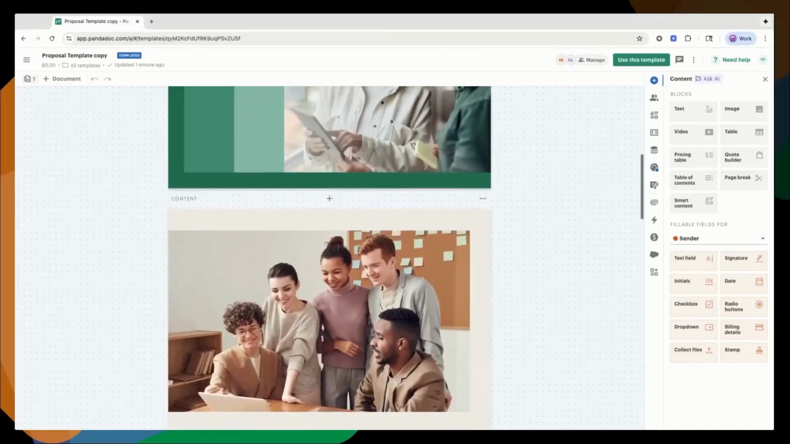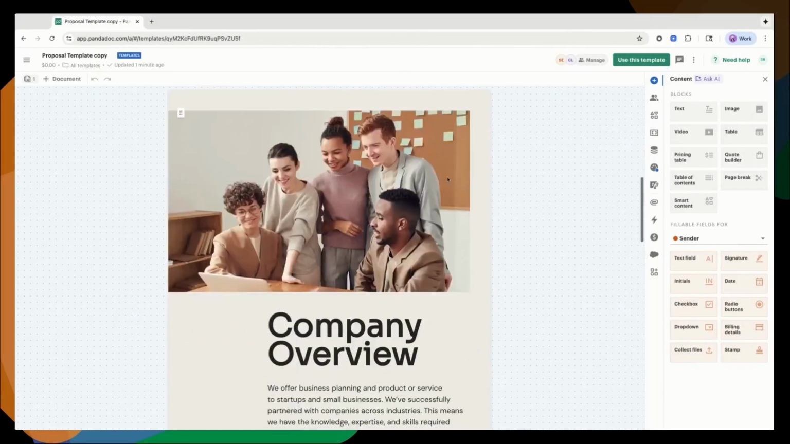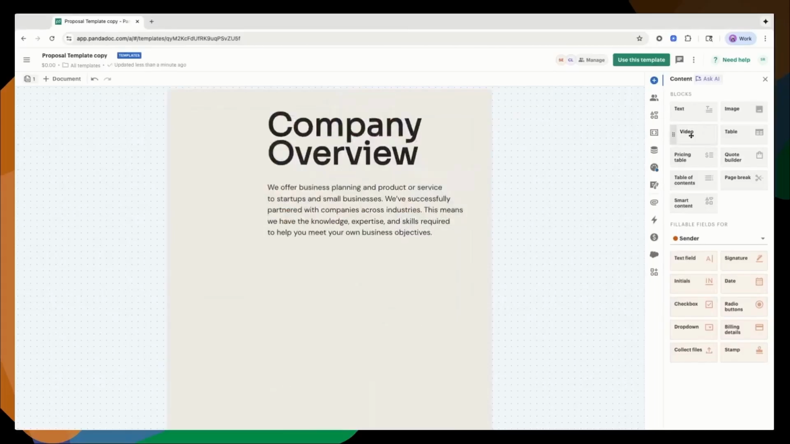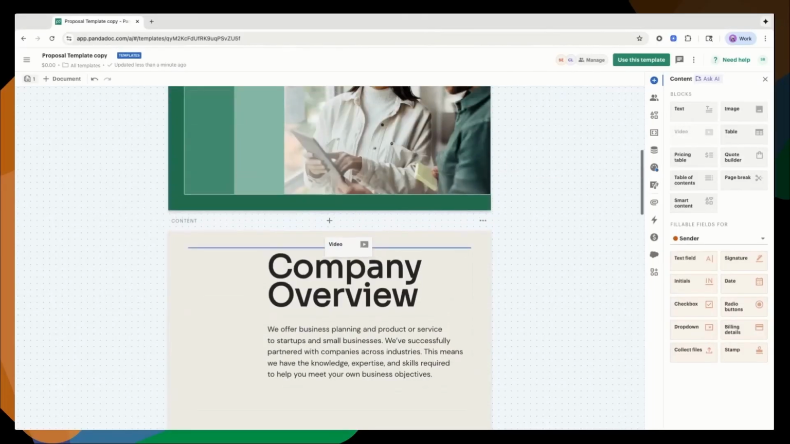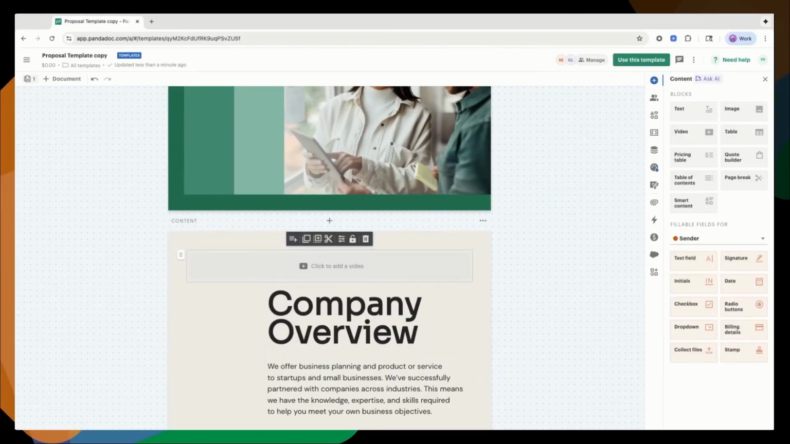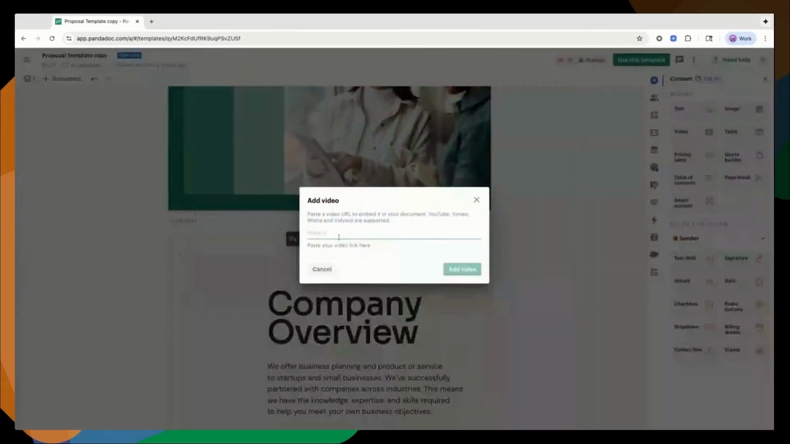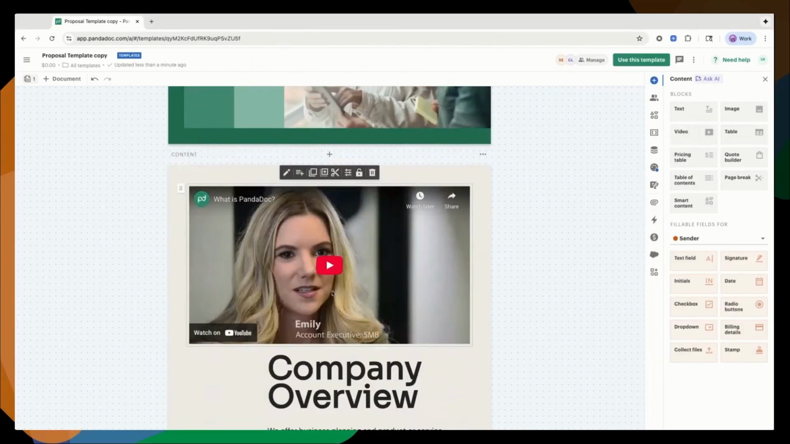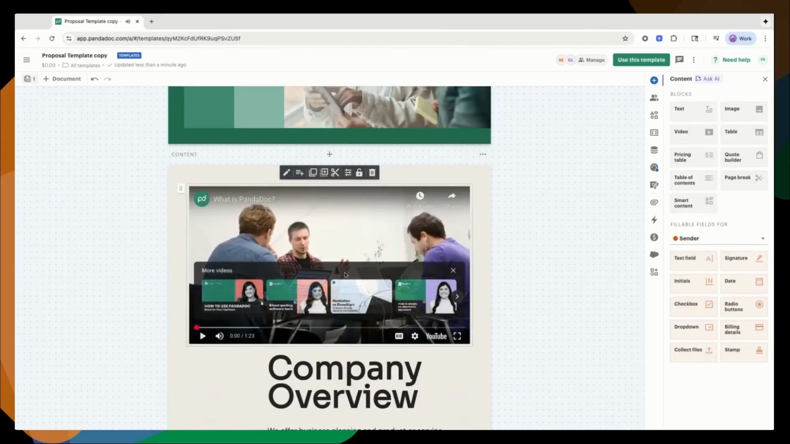So down here, if we scroll, say this is a proposal template, you have a company overview, say instead of this image, I want to use a video. So over here, you just click and drag the blocks, add a video. And to add this video, all you would need to do is click and then paste the URL. Add it in there and you can view it directly from the template or once it is sent out.